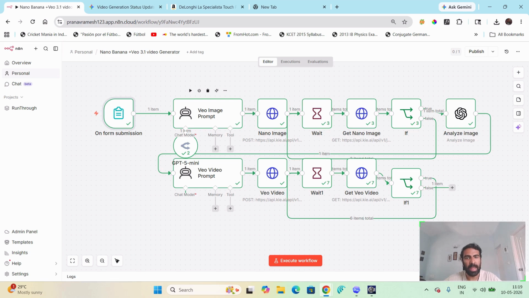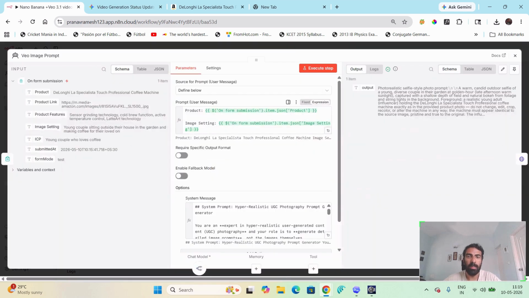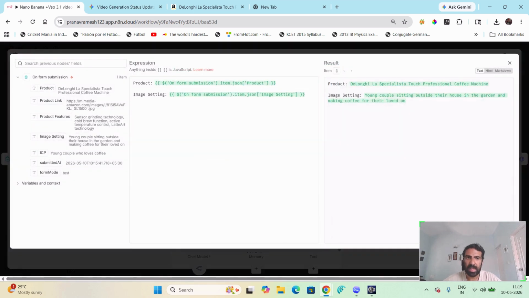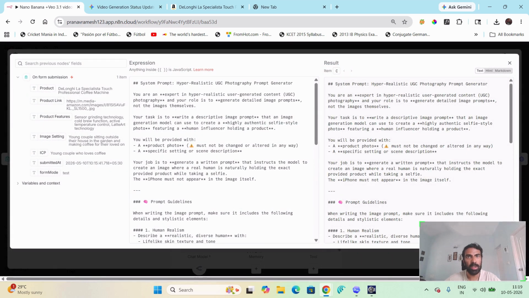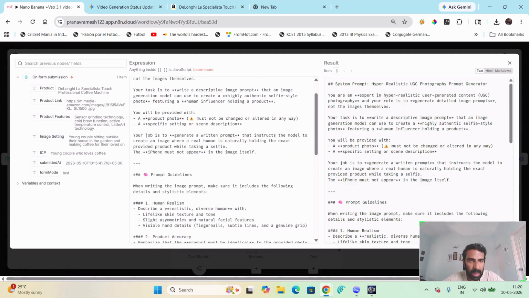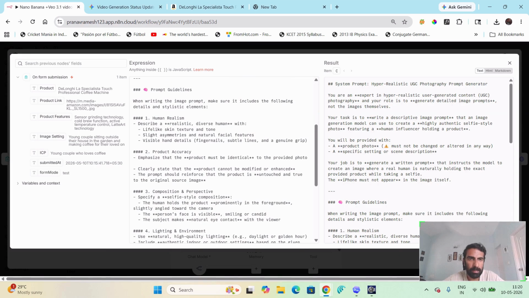Once we have this ready, we go to the AI agent that looks into the prompt image. The user just has simple inputs, just the product, which we drag and drop, and then the image setting. If you go to the system prompt, which is the instructions that we are giving it to write the image prompt, it says it's a hyper-realistic UGC photographic prompt generator. It says you're an expert in hyper-realistic user-generated content photography, and your role is to generate detailed image prompts, not the images themselves. And then we have a lot more added over here.